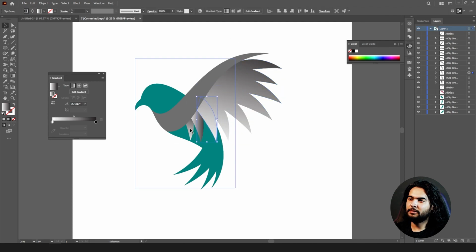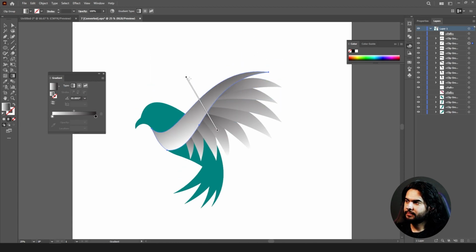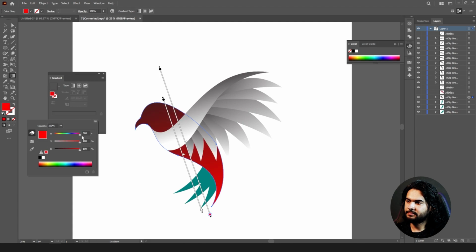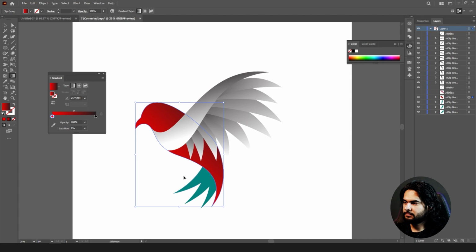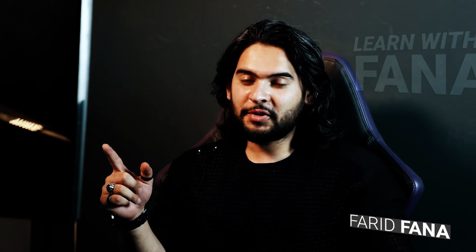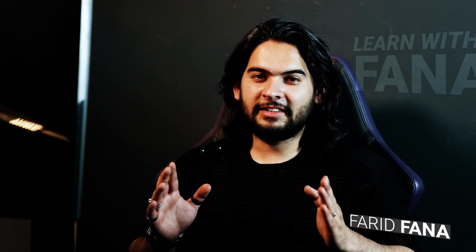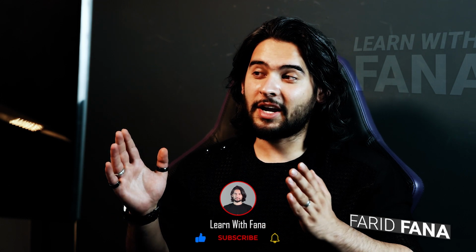Now the one thing we're gonna do, change the gradient direction. Yeah, this is okay. Which one looked better, the solid one or the gradient one? A single gradient color can bring a massive change in your design. So this is how you can use it.